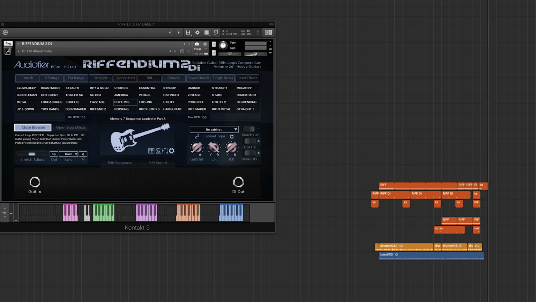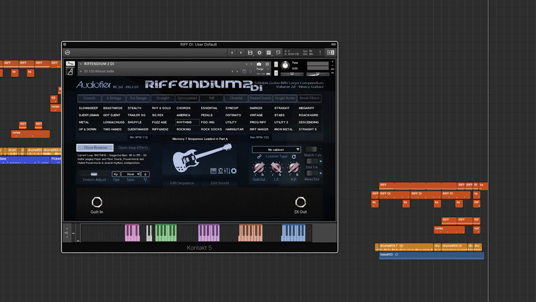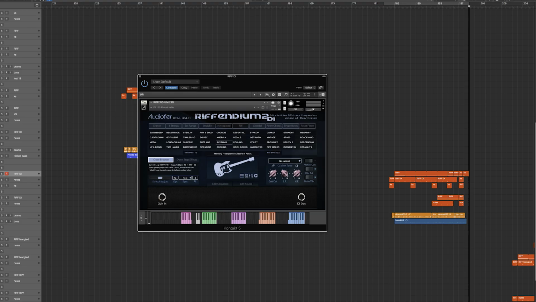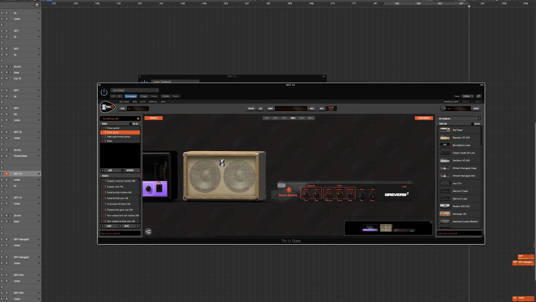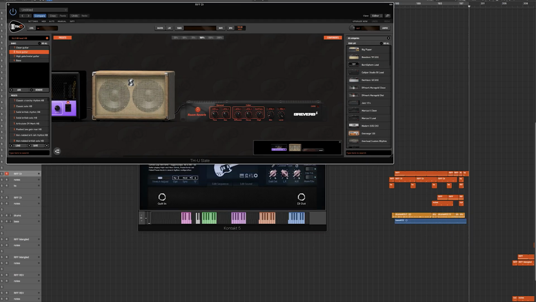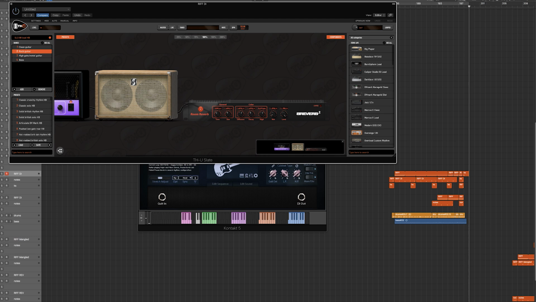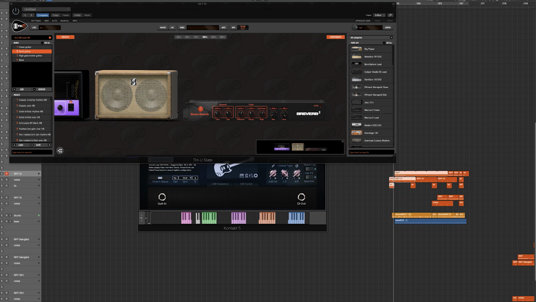We are making use of RIFFENDIUM DI as well in this case. I'm using the Overloud Slate version THU. So basically without this amp, the first guitar will sound like this. Because basically that's just the direct sound coming from the guitar output.